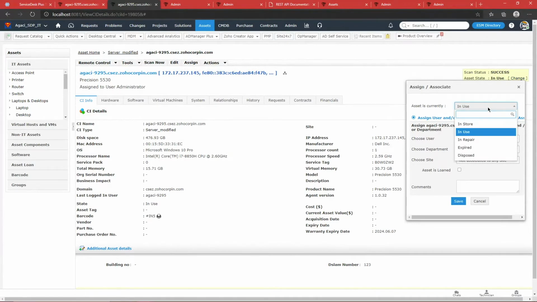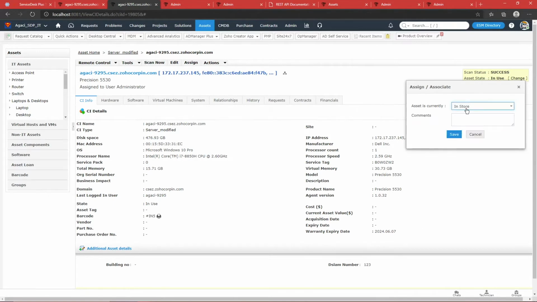So we do have a few of the default statuses, like in-store status, in-use status, in repair, expired, and disposed. And the thing you should have in mind is, except the expired and disposed status, all other statuses are going to consume license. So if you ask me what is the difference between these statuses, if you are procuring a new asset in your organization which is not in use, you have just stored it for later use, that is going to be the in-store status.